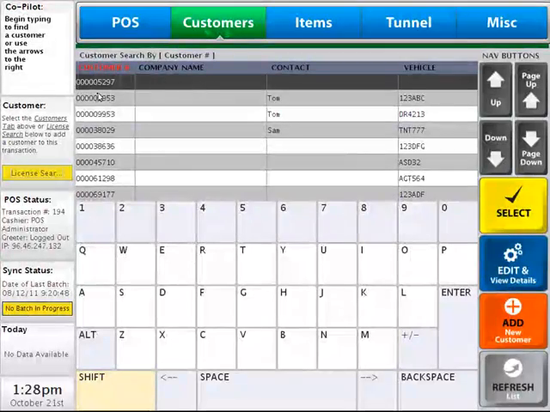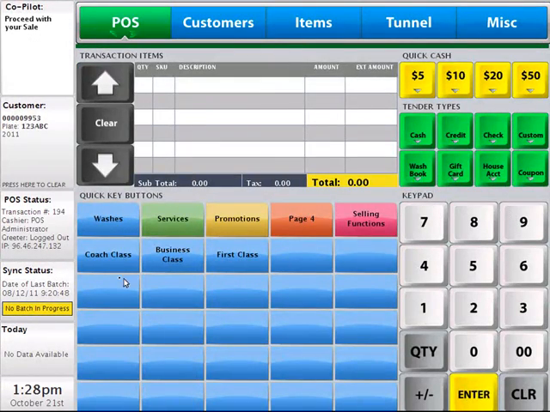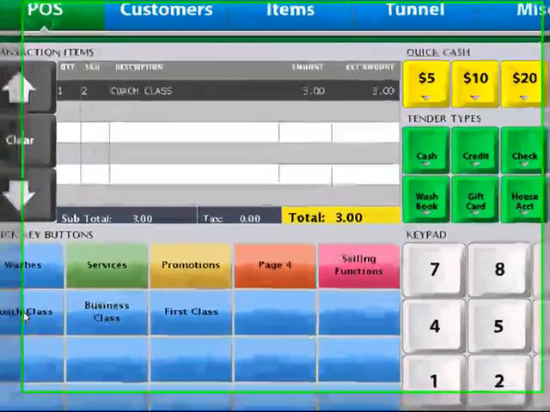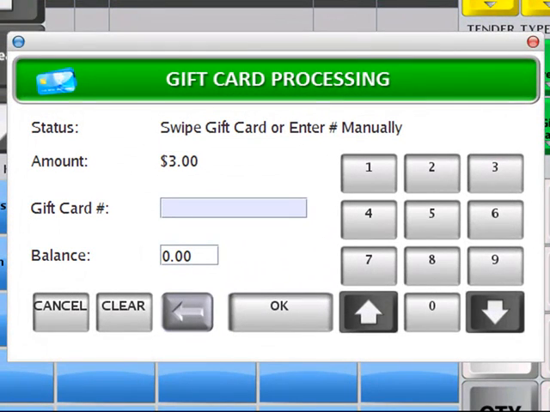This time we'll do it from selecting the Customers tab. Once the customer is selected, we'll now sell them a wash. You'll see the item listed in the items list, and this time instead of paying with cash, we're going to specify the gift card tender type. At this point, your cashier would simply swipe the gift card on the side of the touchscreen monitor.